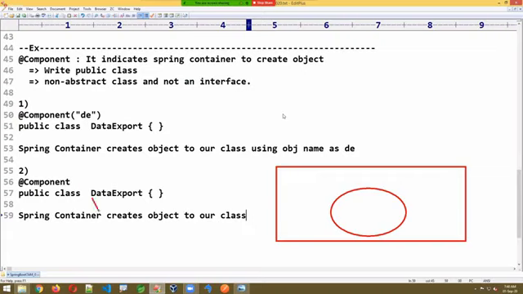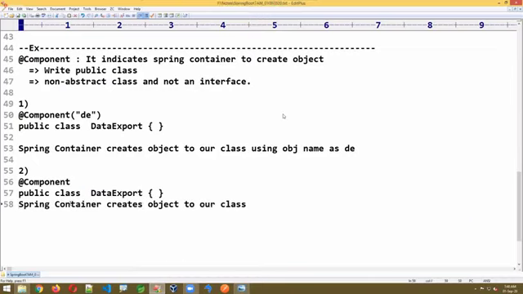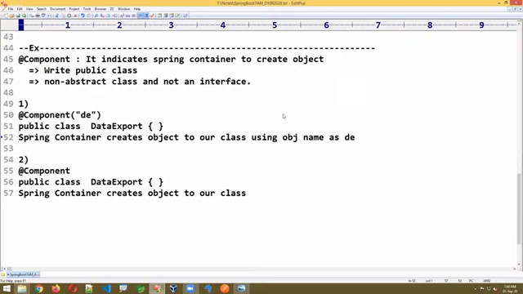If you did not give an object name, the class name's first letter is taken as lowercase, a small d, and that is the object name. That is called camel case conversion: dataExport. If we did not give any object name, that is valid. The class name's first letter is taken as lowercase. I think you got clarity on these two points. @Component indicates to the Spring container to create the object.